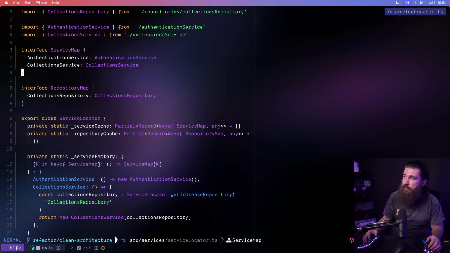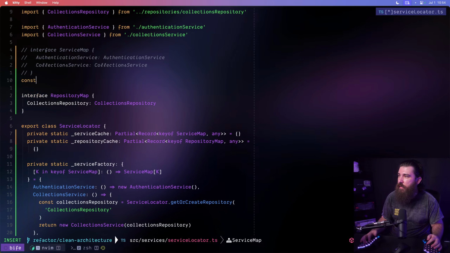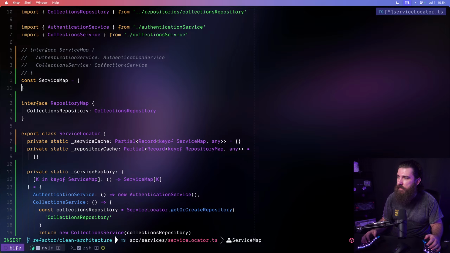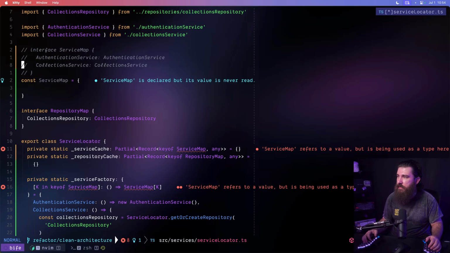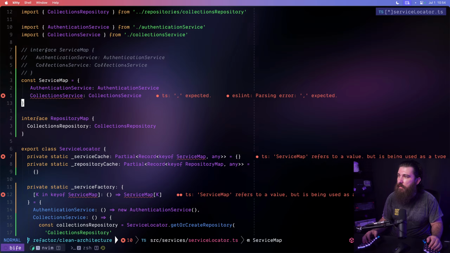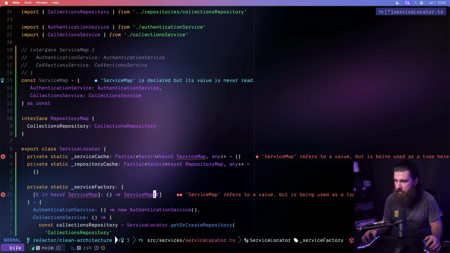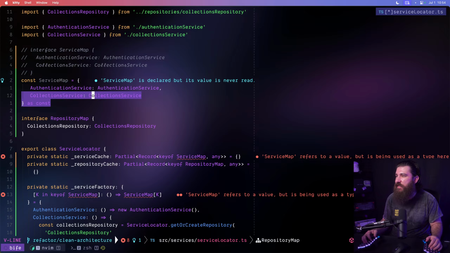This can also be written in this way. For example, service map equals, it's going to be a plain object, right? Like this, but we can say as const here. And I believe it's going to work. It should work pretty much the same. Or maybe it doesn't. Yeah, maybe it doesn't. Okay, doesn't matter.